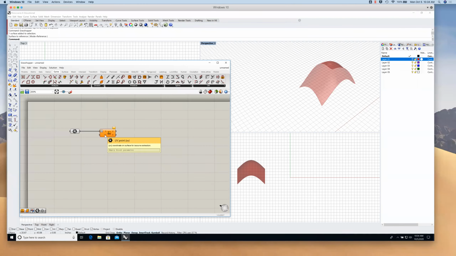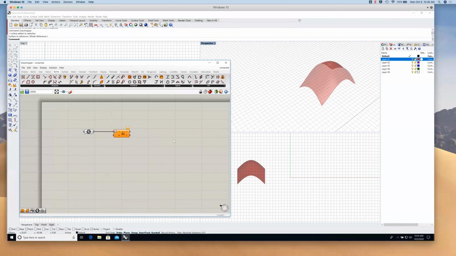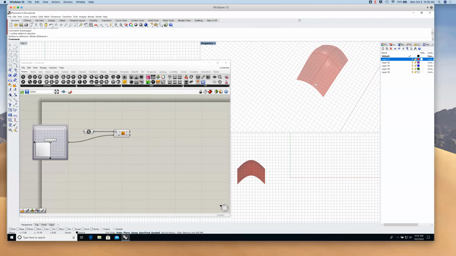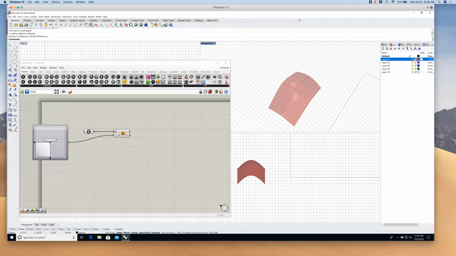So what we need is a UV coordinate, and like I said before, we could plug in any UV coordinate. It's going to find the location of this UV coordinate on the surface. So we can go all the way to one edge or the other edge, or anywhere in between. And at that location, it's going to draw the U and the V iso curves for us. So again, we want to generate a set of those.